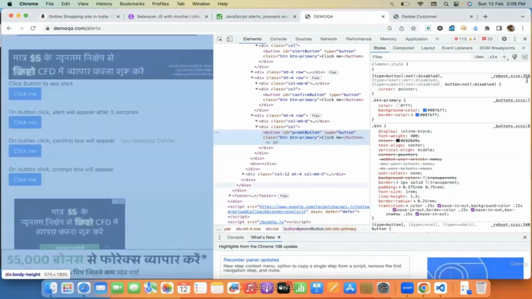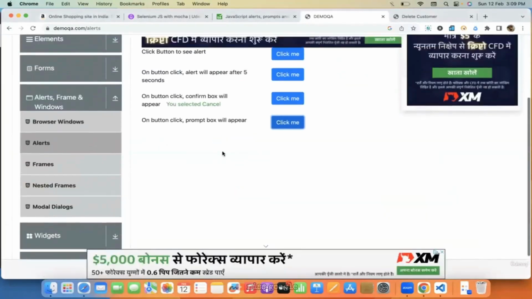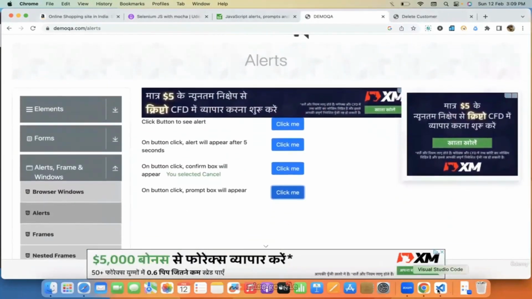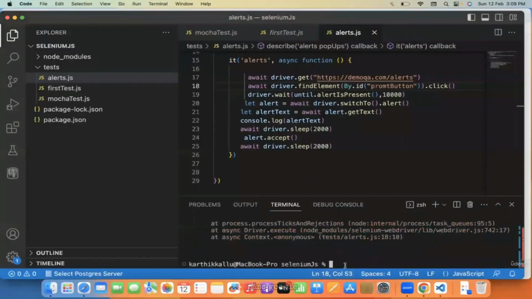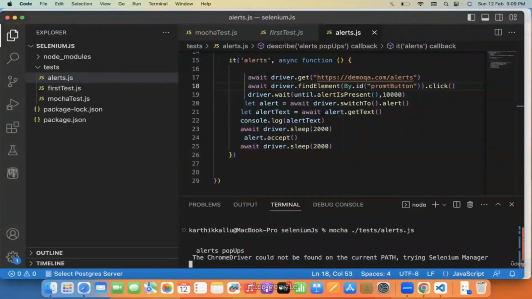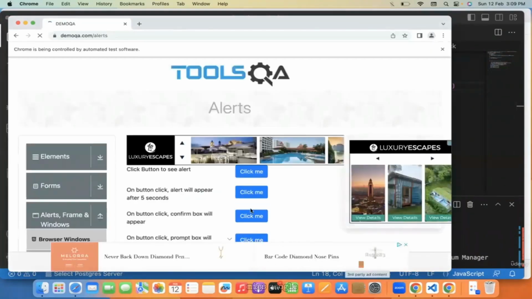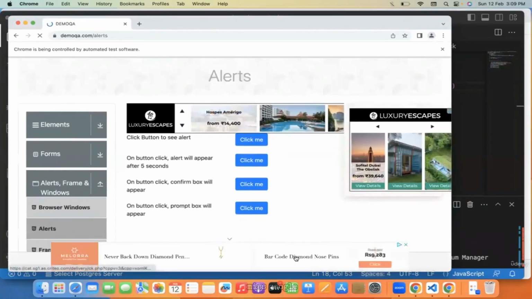Actually, these ads are overriding. Some ads are coming here at runtime when you're trying to click on this one. That's why it is giving that exception. Let me try one more time. You see, we are getting these ads, and these are overriding actually.